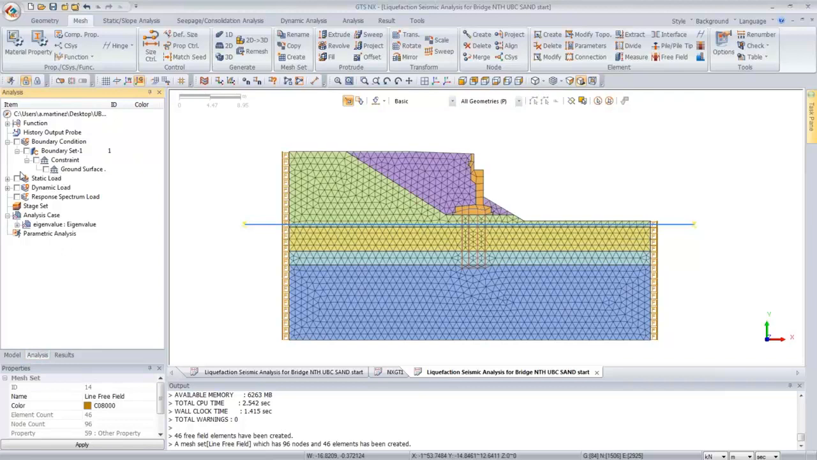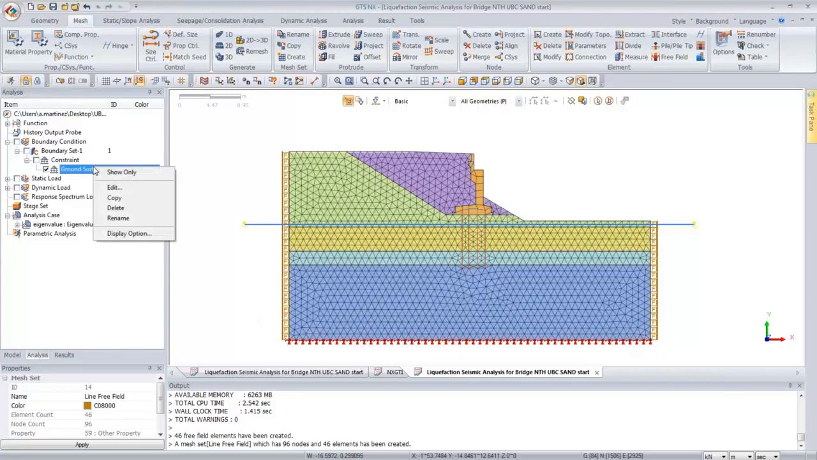And we also need to now reapply a bottom boundary condition. So when we created the ground surface springs, we just basically told the program to do this in the same step, and we can see them here. Now what we want to do is include the free field elements to be fixed at the bottom.